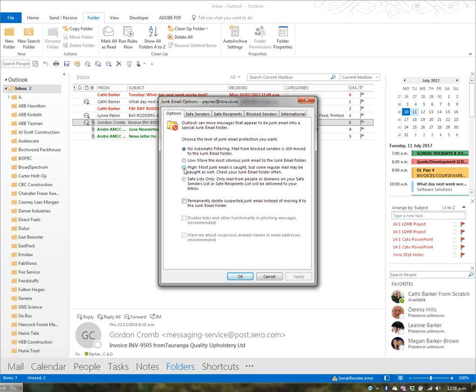Or you can set it to high. Most junk email is caught, but some regular email may be caught up as well. So you need to check your junk email folder often if you choose this option here. I have mine on no. I will block. I will say who I want blocked. You can also ask it to permanently delete suspected junk mail instead of moving it to the junk email folder.